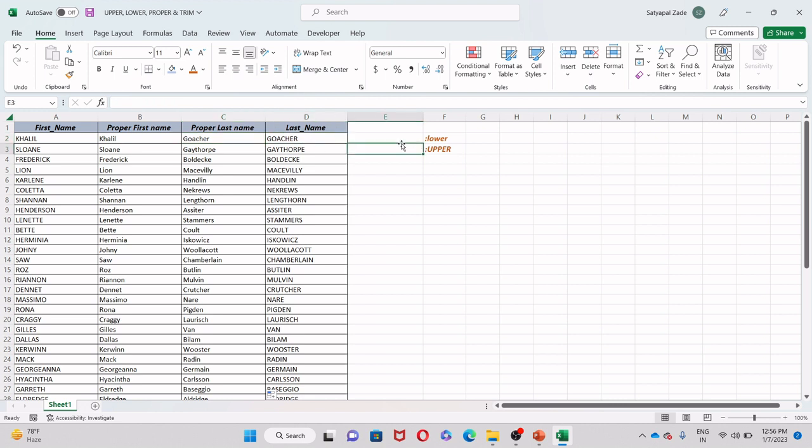Now let's see about lower. These are pretty simple, but let's just explain this one. So equals lower, select any one, it is in caps, so let's say select this one and enter. You may see all are in lowercase.